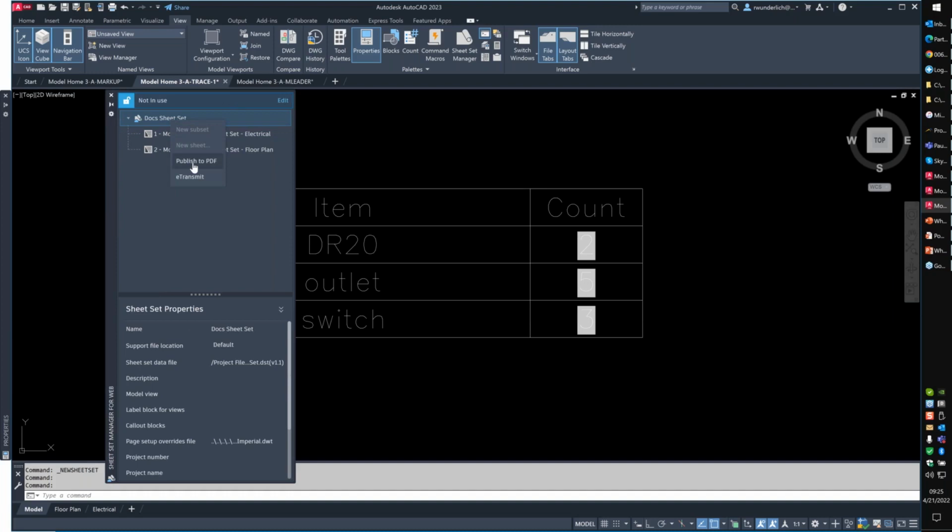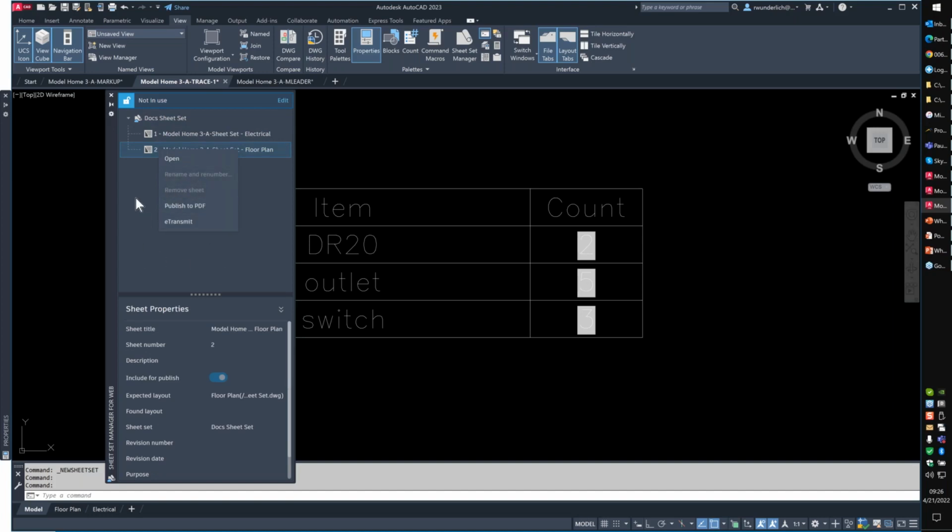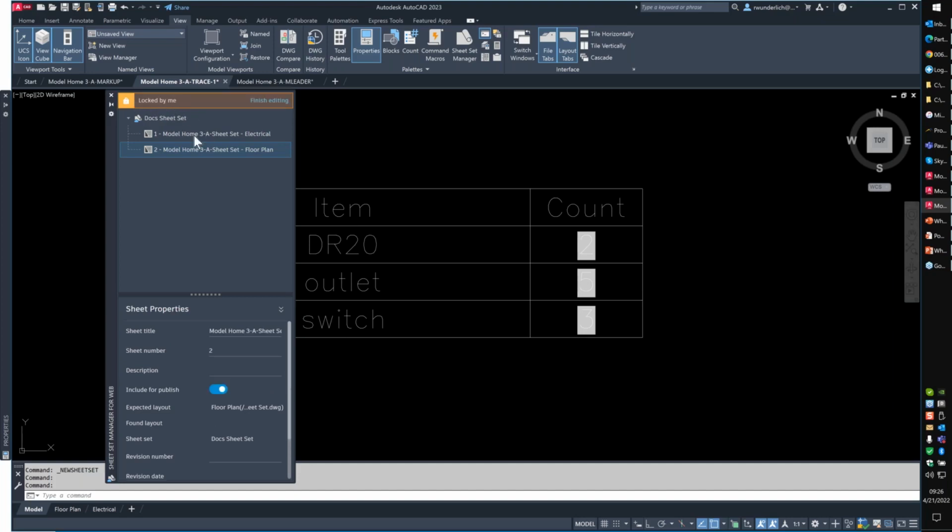I can come in here and I can publish to PDF, and I can do an e-transmit. I can open this file. I can publish to PDF. I can e-transmit. Once it finishes syncing, I can open. I should be able to remove the sheet once it finishes transmitting. Okay, it's unlocked, so it's not in use. So if I remember right, I need to edit, and now it's locked by me. Now I can rename and renumber, remove sheets, things like that.